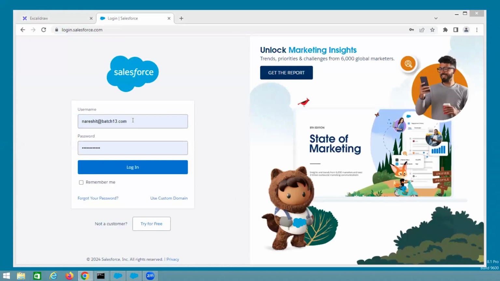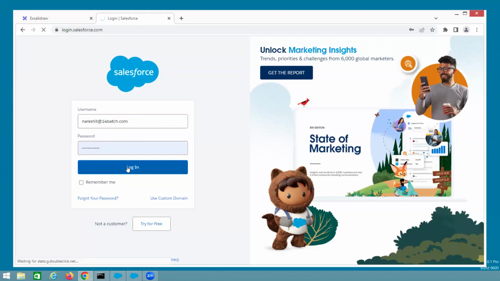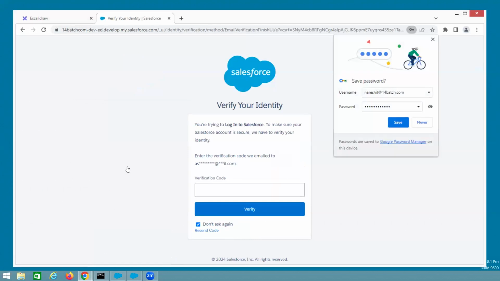We have two or three we created, right? So, 14th batch. Okay, Naresh ID at 14th batch. Yesterday we created it and that is working. Okay, so this is the verification report, guys.